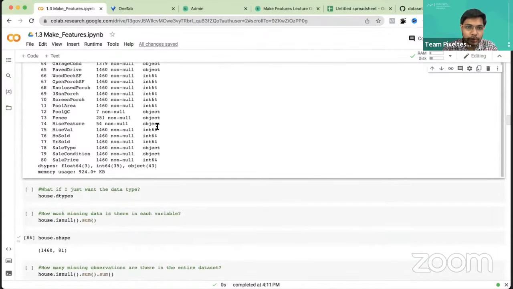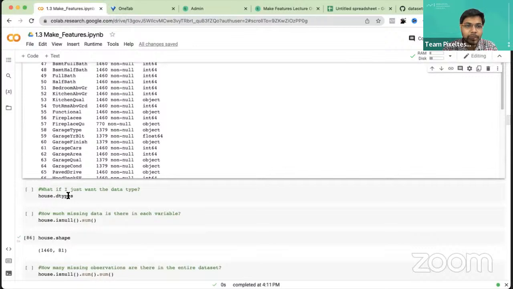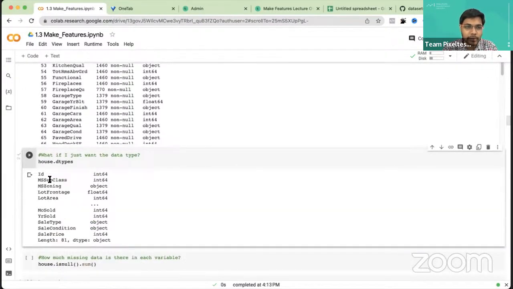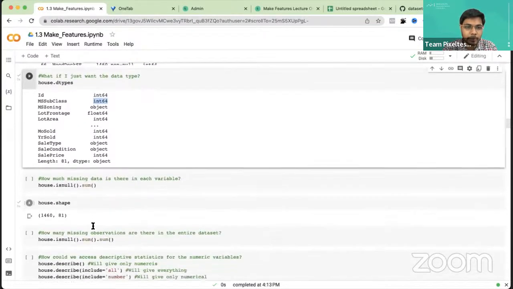Now, if at all you want to just have data types and you don't want these 2 columns coming in between, you can do house.dtypes. We've done that yesterday. It is going to give you a summary of just the data type alone.